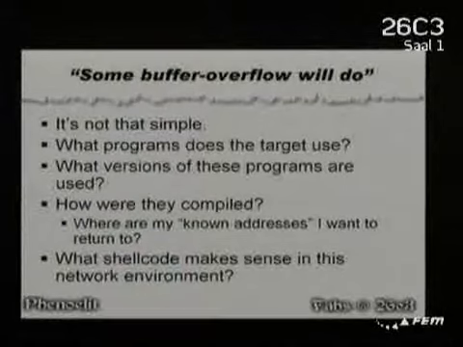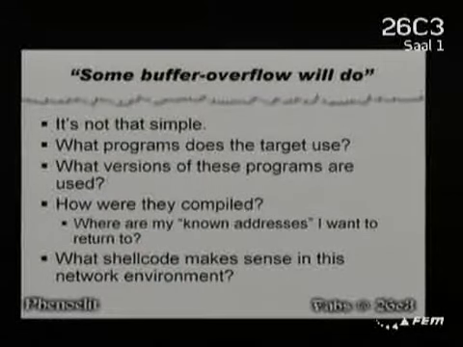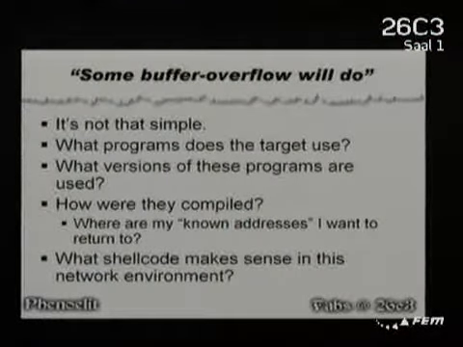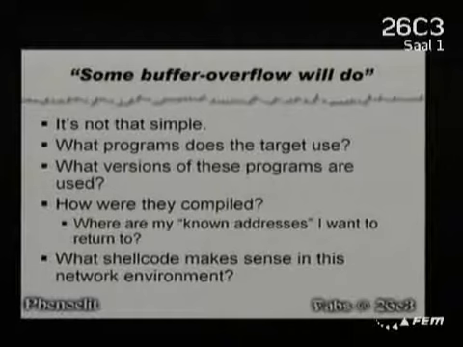And secondly, binary exploitation actually works very well when you have the binary that you want to exploit. You should know exactly how this thing was compiled, what version it was, stuff like that, so that you then actually know the addresses that you want to jump to.